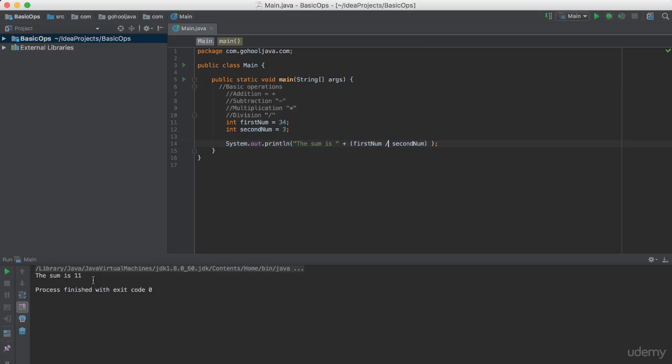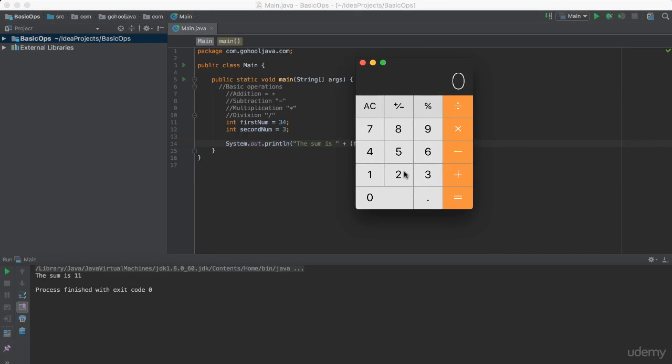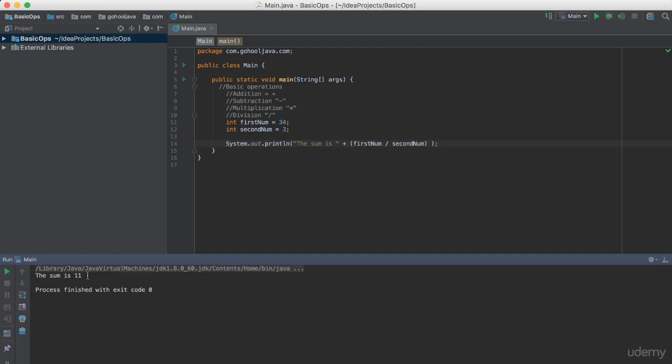Now, here's the problem. We understand that 34 divided by 3 is not just 11, at least. Let's try, I'm going to use a calculator. Let's see, 34 divided by 3 is 11.33333333. Okay, but it's showing here 11. So the result is not entirely correct. Mathematically speaking, it is not correct at all, right? Because we need to show those decimal numbers. Now, how do we do that?